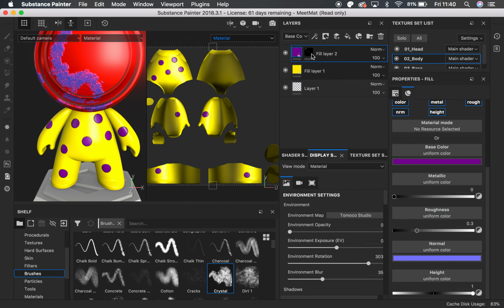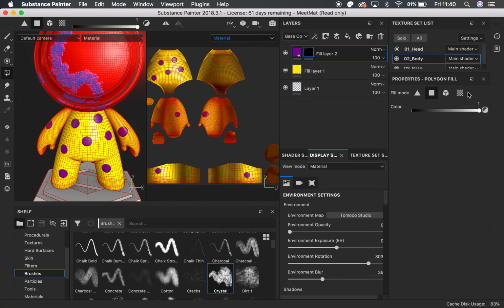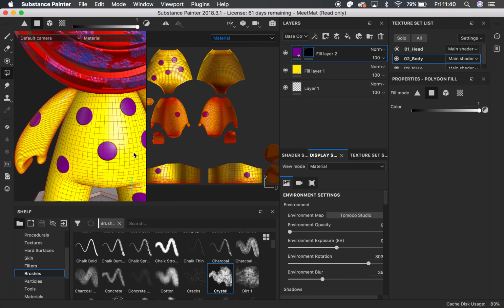Now another thing that you can do is if I again click on that mask, I can use this tool over here, which is Polygon Fill. If I click on this, I can then select by either faces. So if I'm on my mask here, I'm filling with a color of white, and let's zoom in. I can fill particular squares.